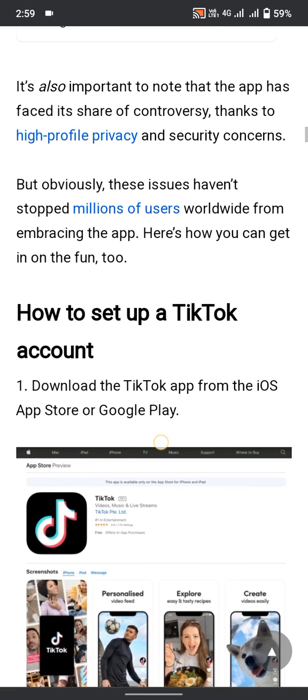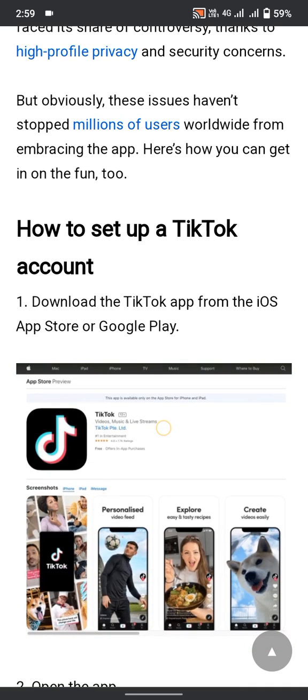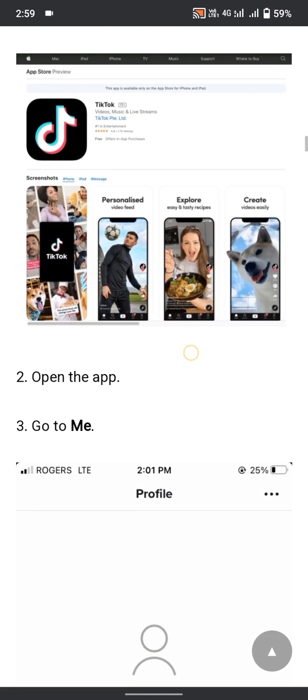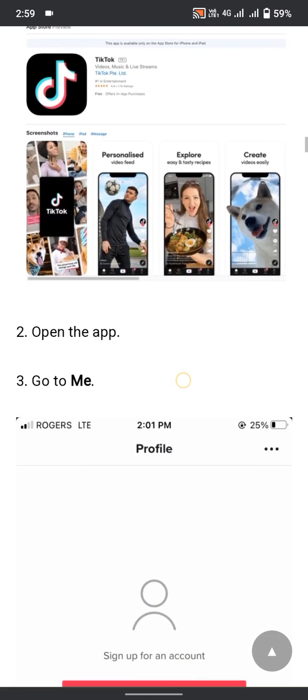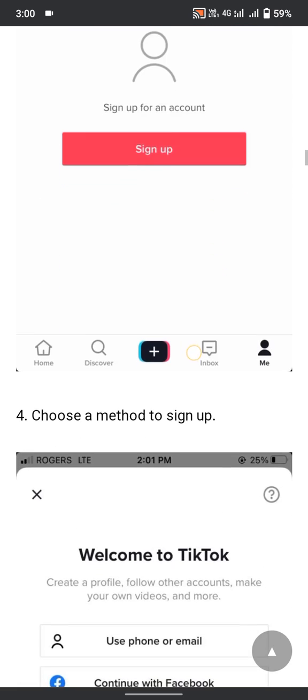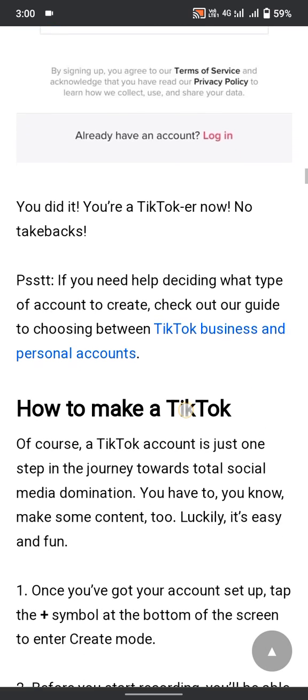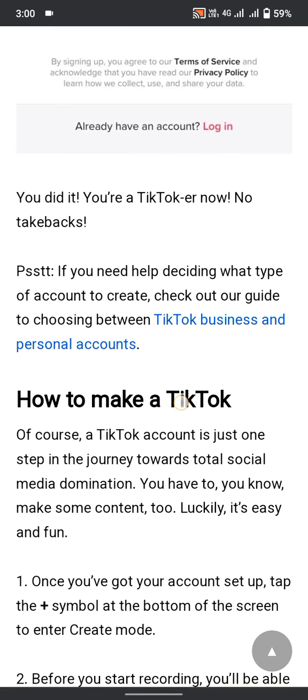How to set up a TikTok account. Number one, download the TikTok app from the iOS App Store or Google Play. Number two, open the app. Number three, go to Me. Number four, choose a method to sign up. You did it. Your TikTok account is now set up.